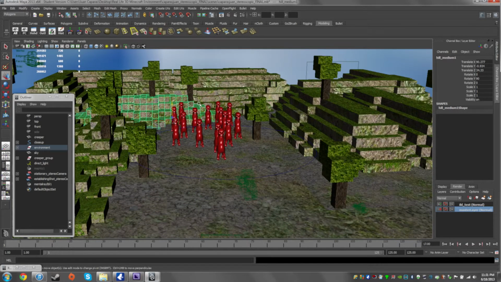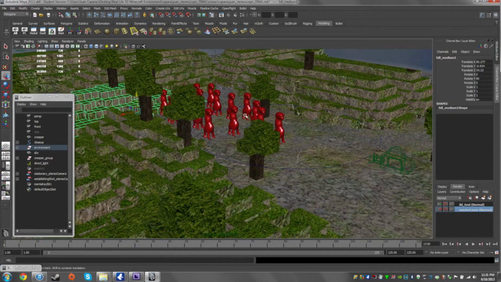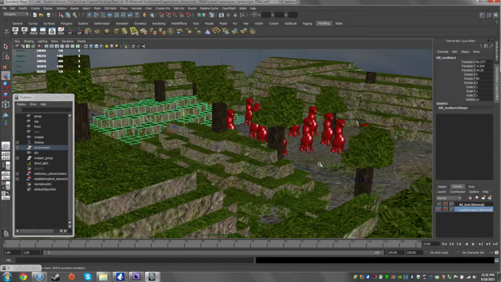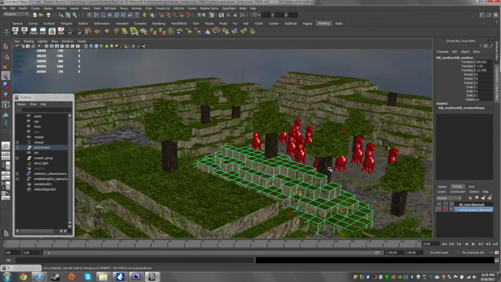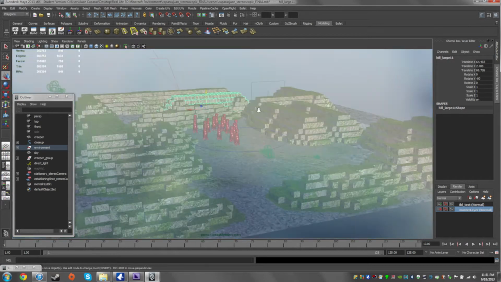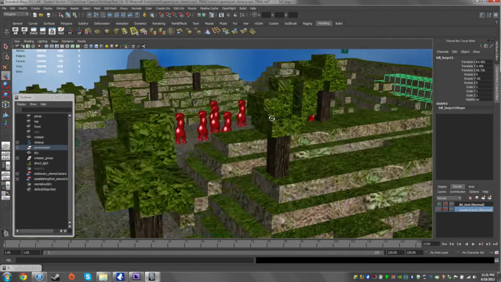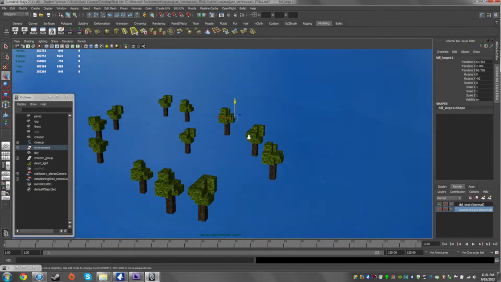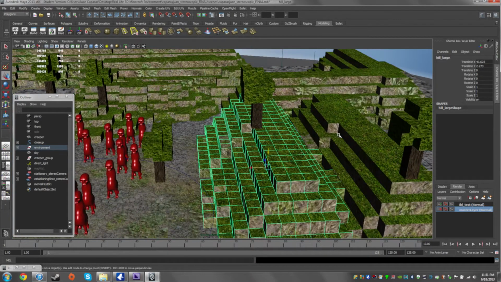So notice how everything is all in place. Everything was done in ZBrush, modeled in Maya. And notice how I got the small hill right here, got the big hill in the background. So pretty much everything was done in a way where I can use them any way I want. Notice how these two hills are combined.